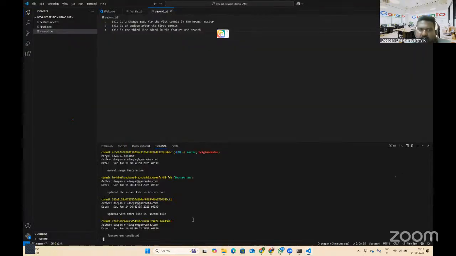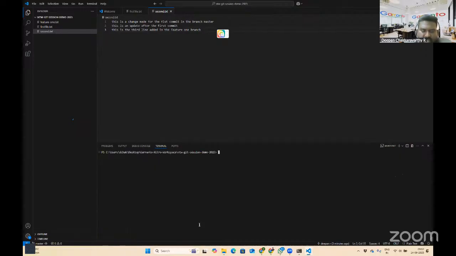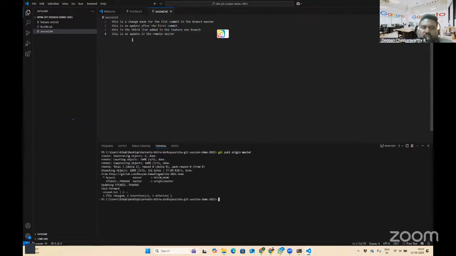Now this developer needs to pull the change to the local, right? So how can this be done? I simply need to say git pull from origin. So now instead of git push, I'm saying git pull origin master. Right. So now this will pull all the changes that are there in the master.